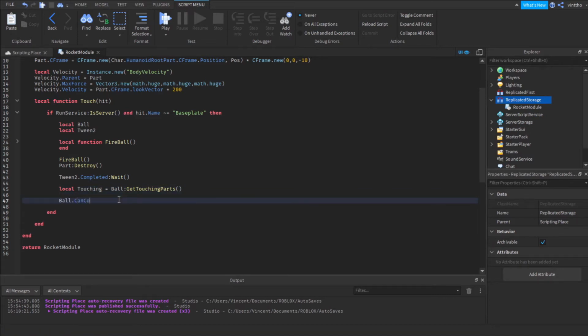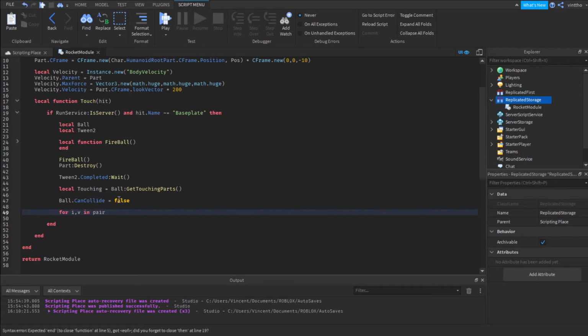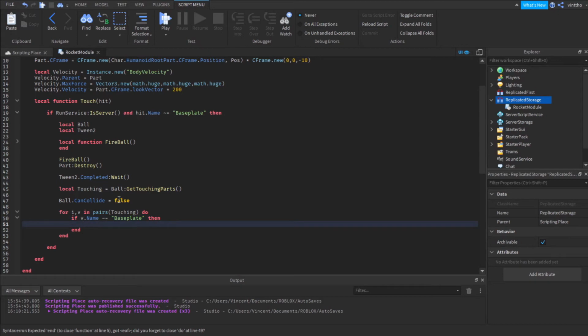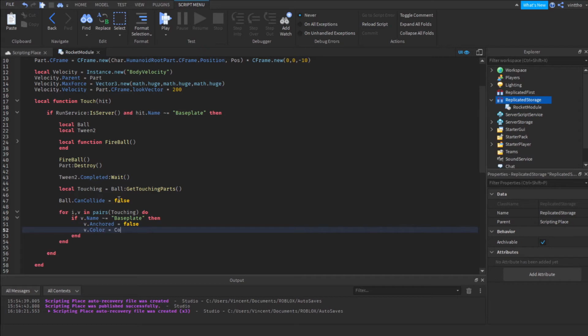Ball.CanCollide equals false, and then for i, v in pairs touching do, if v.Name is not equal to "BasePlate", then v.Anchored should be equal to false, and v.Color should be equal to Color3.fromRGB, and we're just going to change it to a lighter color like that.